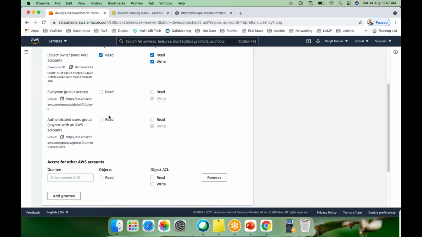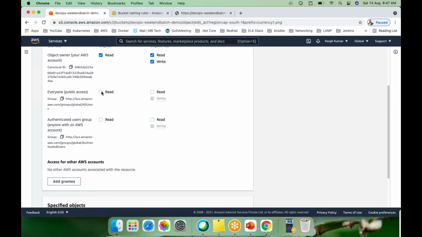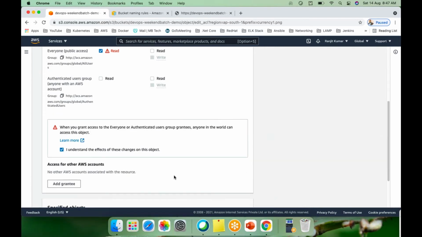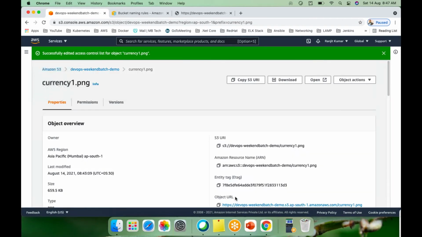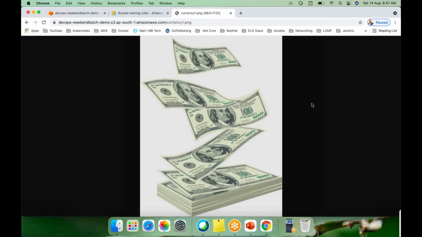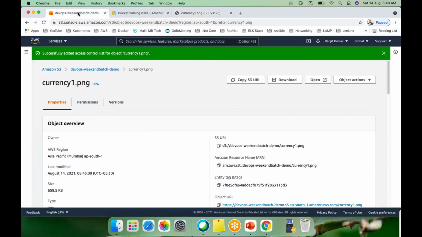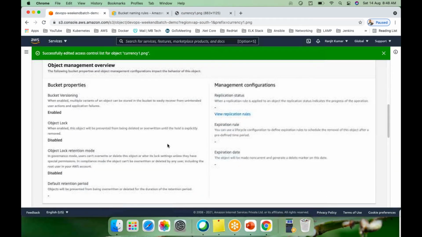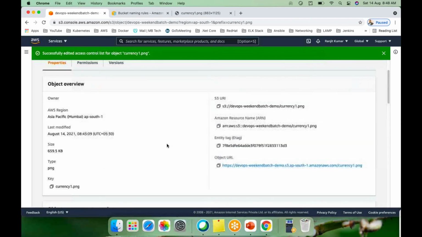Before giving it, let me explain one more thing. You can see here the authenticated users group, anyone with an AWS account. If you want to specify who should have access to this URL, you can select these options and provide it. Let's remove this and add grantee. For the grantee you have to get the canonical ID. You can find it here, under my account. This is my unique ID. For your account, you have one unique ID.